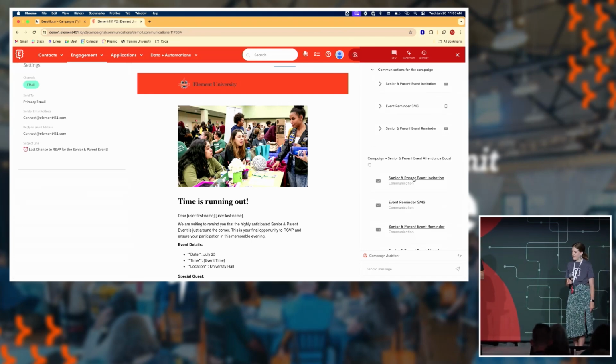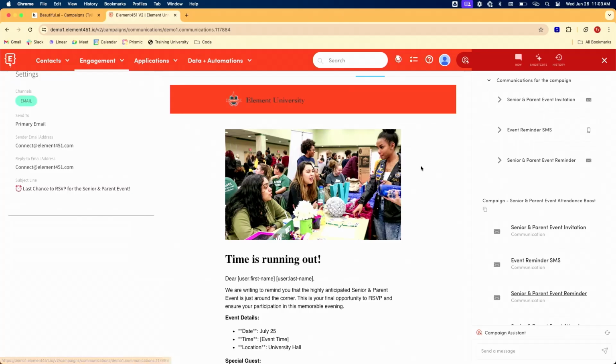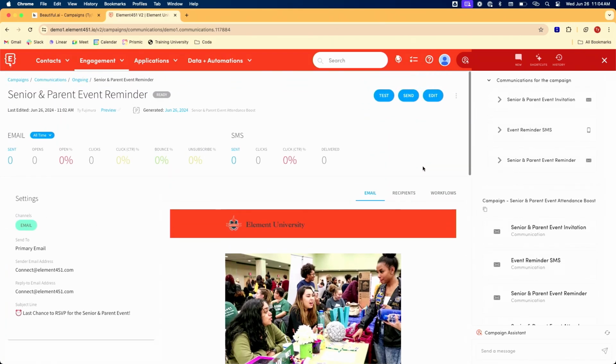So as you can see, you can just click on the individual communications in the sidebar, and then they will come up in the main area. And then from there, you can edit this email as if you had put it together yourself. So I'll go into that editing mode now.